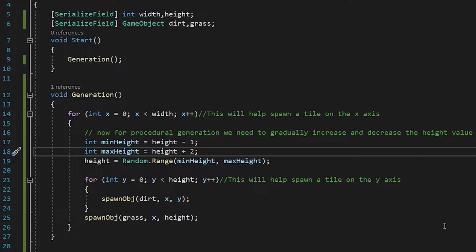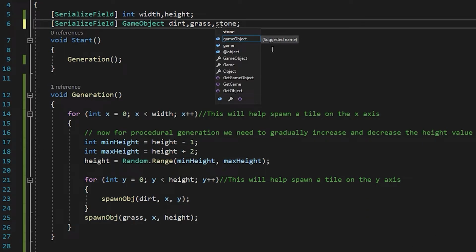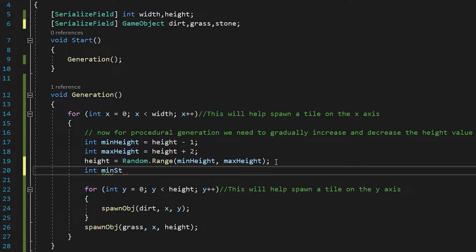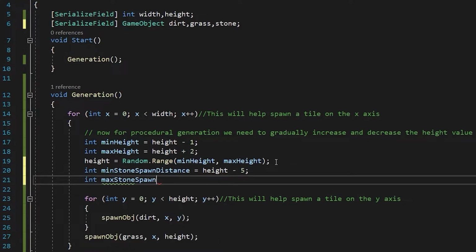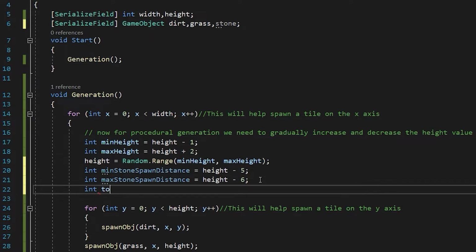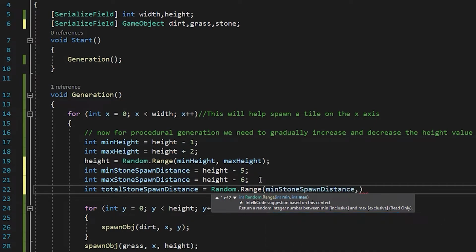Now let's add one more tile called stone. And down here, write int minimumStoneSpawnDistance is equal to height minus 5. And int maximumStoneSpawnDistance is equal to height plus 3. And now the total stone spawn distance will be equal to random.range, the minimum stone spawn distance, comma, maximum stone spawn distance.